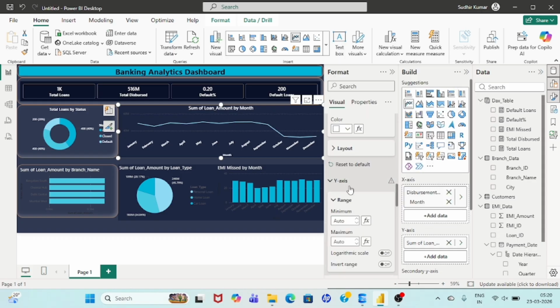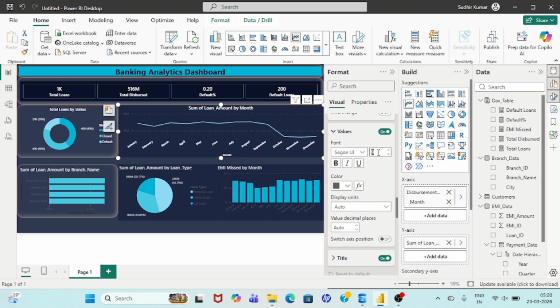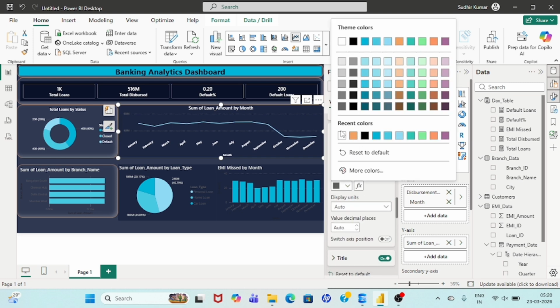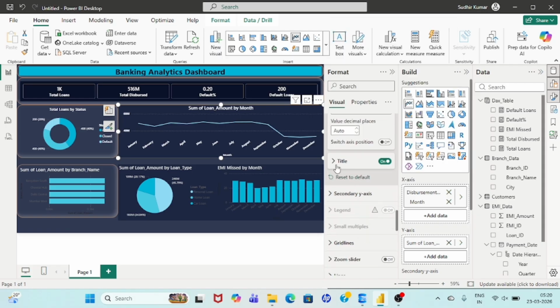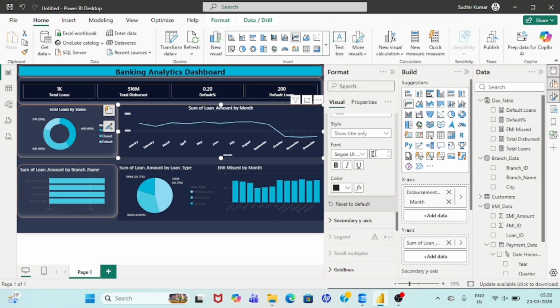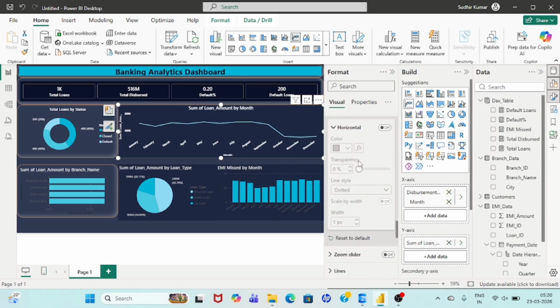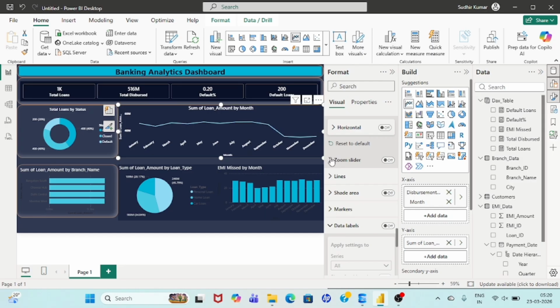Then we have y-axis, so we can go for y-axis values, and let's select 12, right? Bold, color would be this. Now title, so title would be in a similar manner. Let's select this one, 12 bold and white, right? Then we have grid lines, so we can remove the grid lines as it is not required. Okay, this one is removed. Then we have zoom sliders. If you want to add the zoom sliders, let's add it.